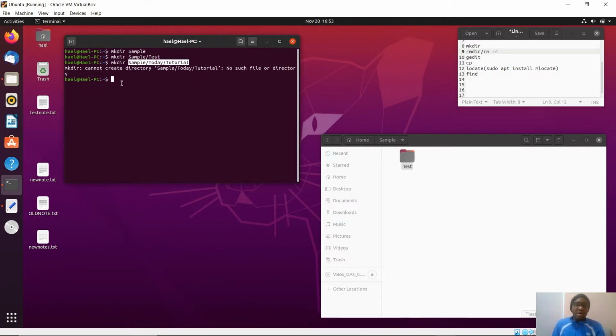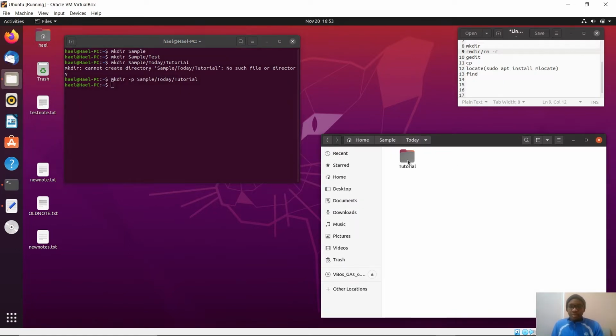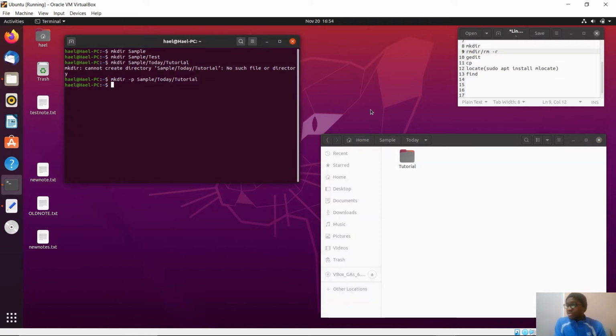We haven't got today inside of sample, we've only got test, but if you wanted it to run in such a way that if it goes to any directory that does not exist, it's going to create it, kind of like a parent thing, then we would use an option for mkdir, by passing in a dash and p there, which stands for parent, and if you hit enter, it's been created. So in my sample folder on the right here, if I click into today, you can see tutorial.